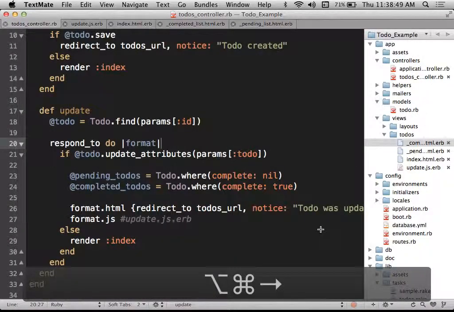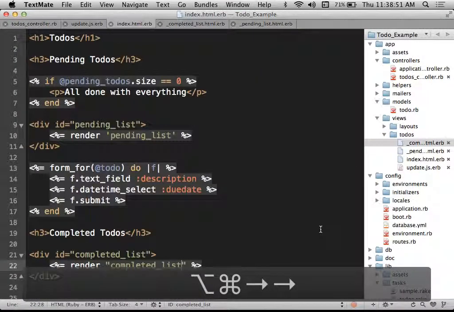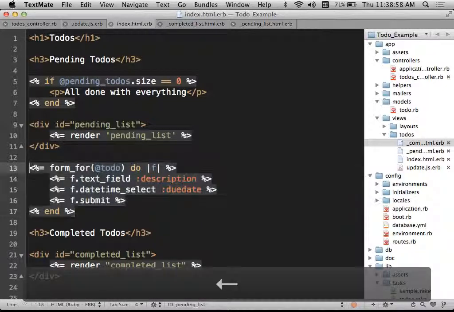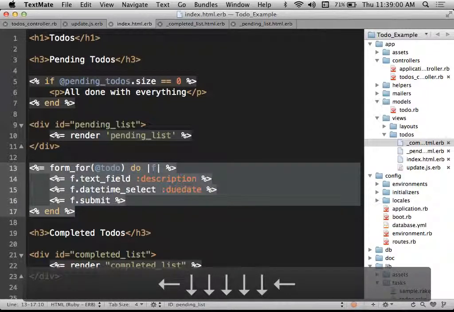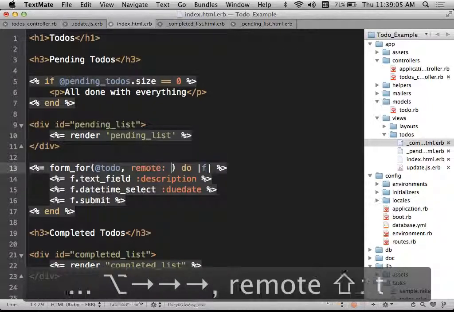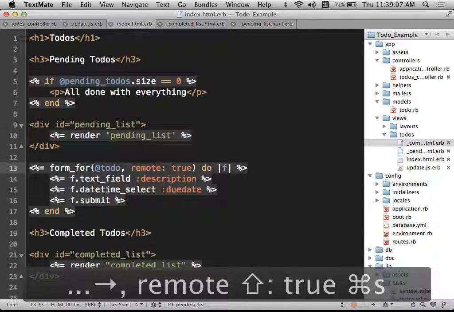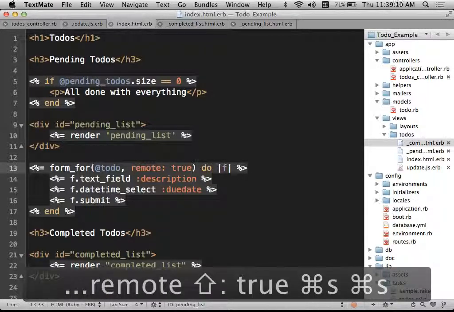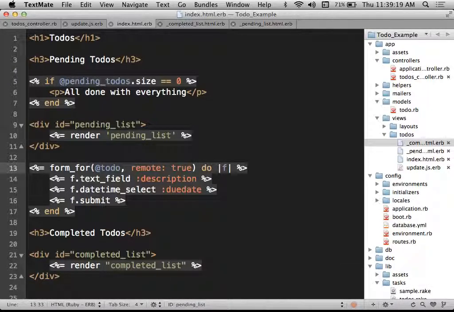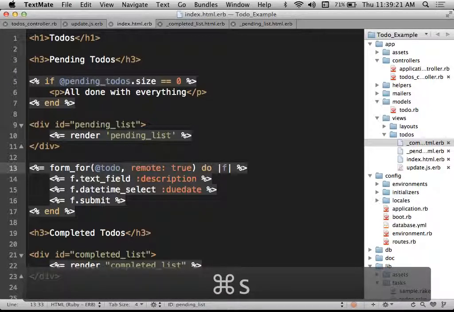If I want the form itself to also work through AJAX, we can definitely do that. Here's my form itself on the index page. Simple little thing. When I say form for to do, I can add remote true in there, just like I would for a hyperlink. That will automatically be picked up, and this form will be rigged up if JavaScript is available, so that instead of doing a synchronous submission, it will submit asynchronously.